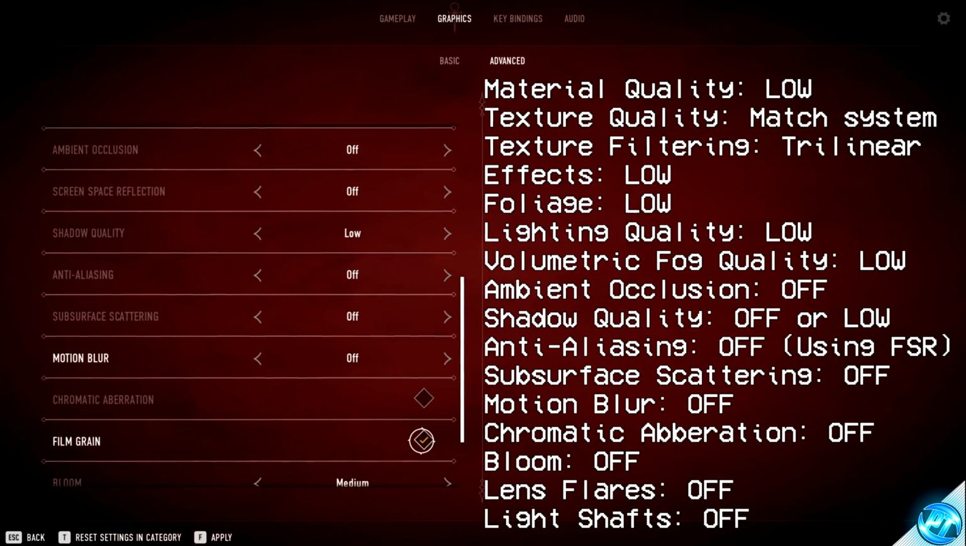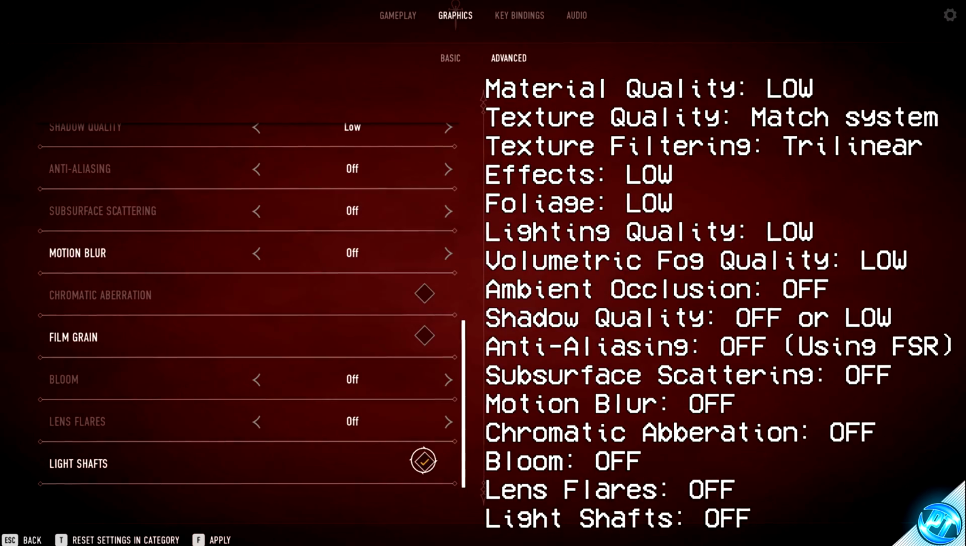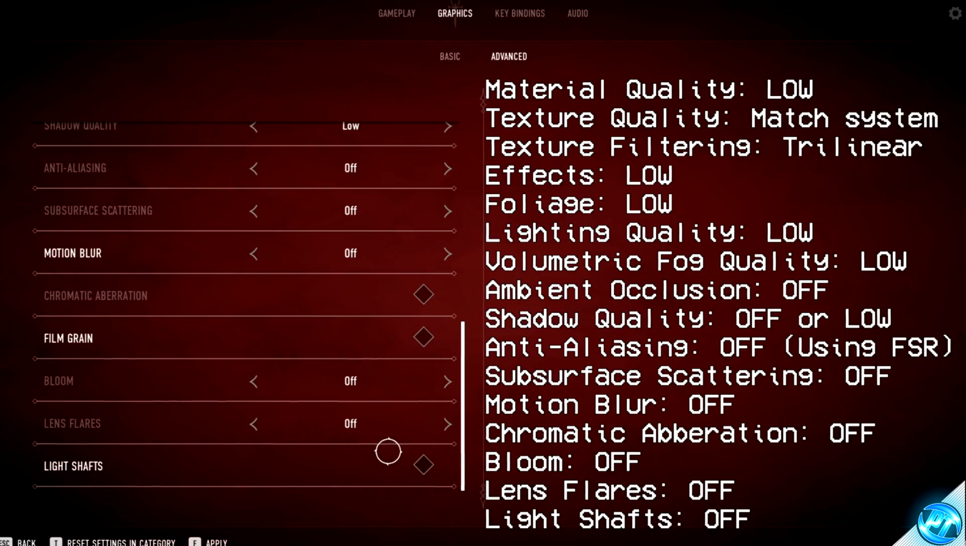Chromatic aberration is going to be unselected, film grain unselected, bloom is going to be switched to off, lens flares off, and if you want a nicer looking game, you can keep light shafts on, but for the best competitive advantage possible, alongside FPS, go with off.